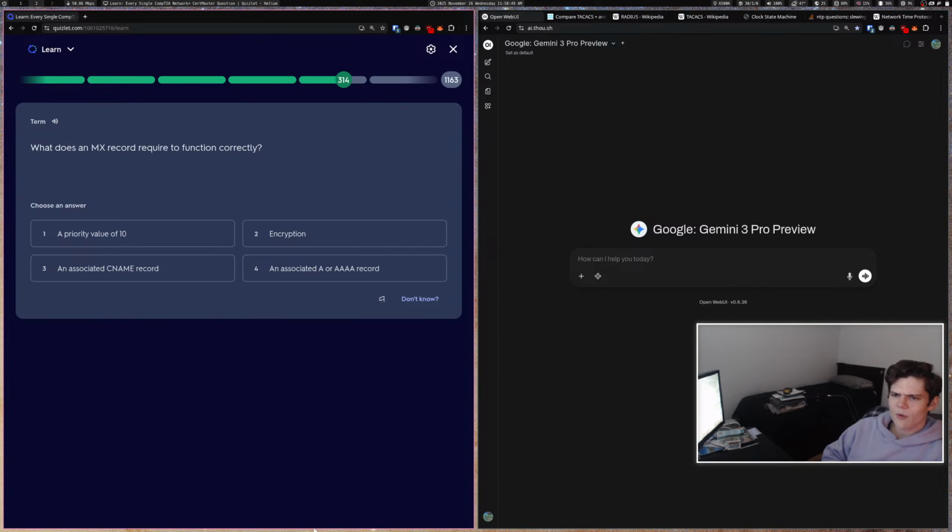I don't think you require encryption, because I don't know what a DNS record would have to do with encryption. An associated CNAME record? I don't think so. Priority value of 10? I'm pretty sure your priority value could be whatever. You can change the priority value, so it doesn't require a priority value of 10. So it's either a CNAME or an associated A record.